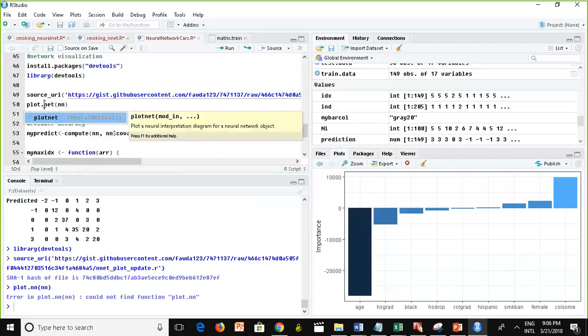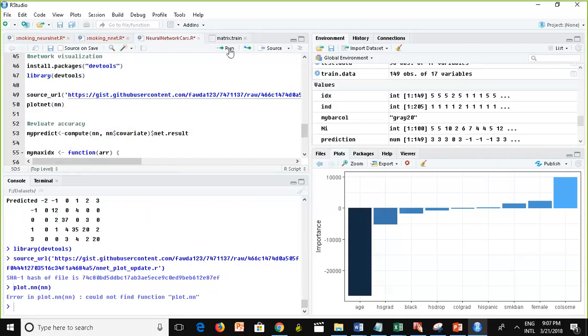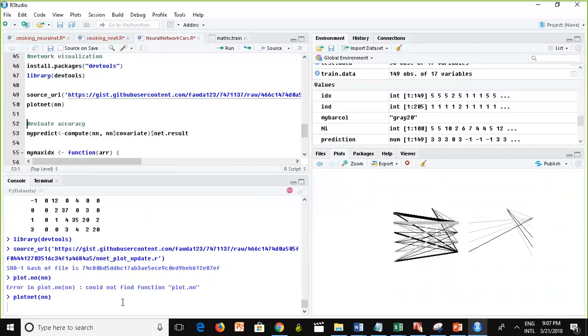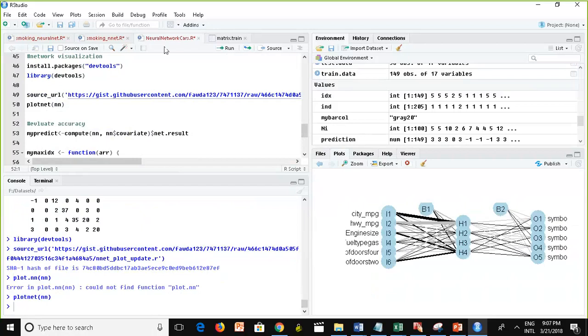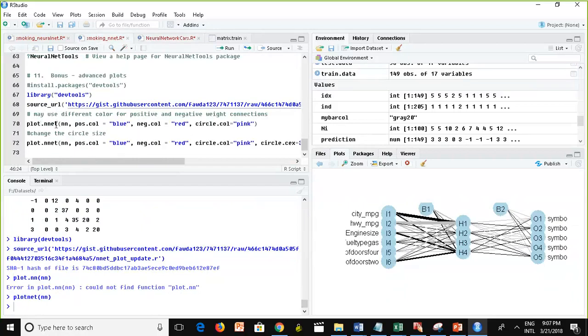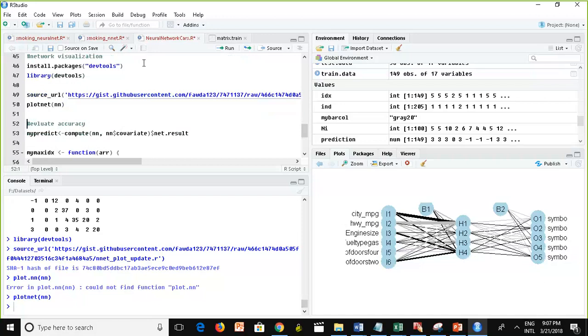PlotNet, that's what it is. Right, but when you put this function here, it just gives you more flexibility. Like, this is what I'm doing in here. Oh, plot.net, that's what it is. Plot.net gives you more flexibility because you can change the colors and so on.